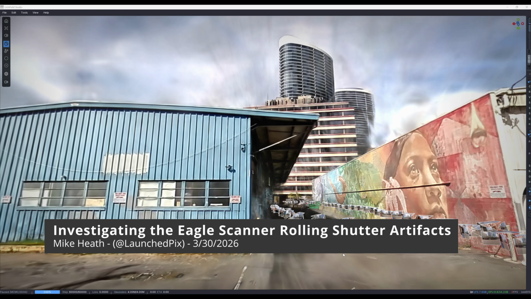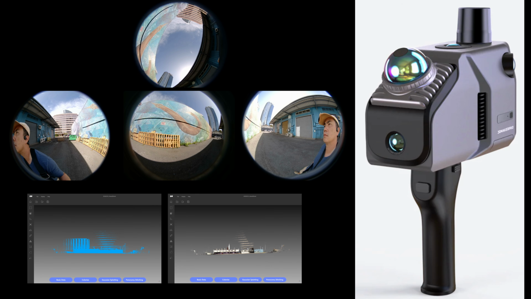In this video, I'm going to talk about some issues I found with the 3DMakerPro Eagle scanner and rolling shutter artifacts that there are in the imagery that it captures. What is the Eagle scanner? The Eagle scanner is a SLAM-based imaging device for capturing an environment.